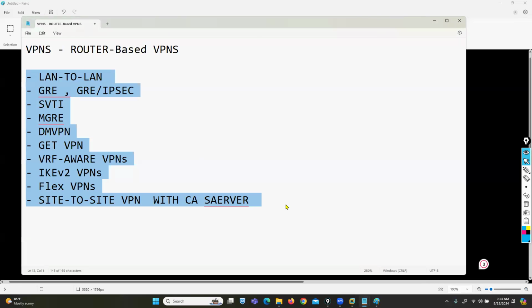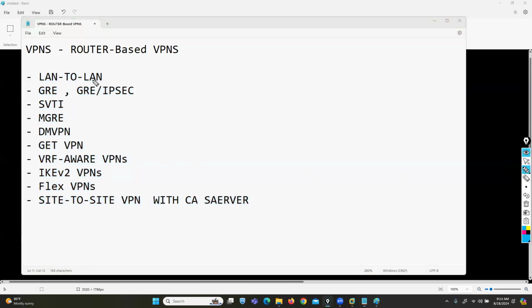So the first lab is what? LAN to LAN VPN. This is our first lab. LAN to LAN, or you can say site-to-site VPN implementation with CryptoMap. Any idea about CryptoMap?